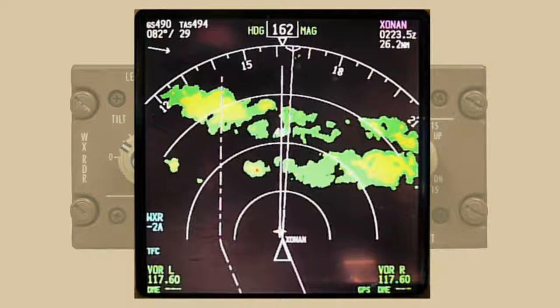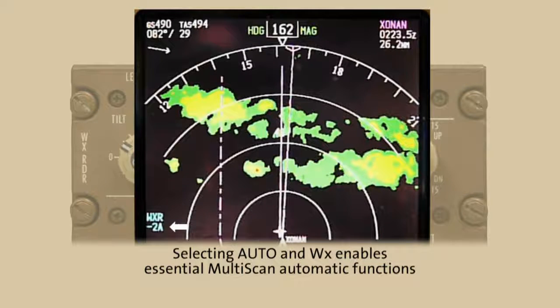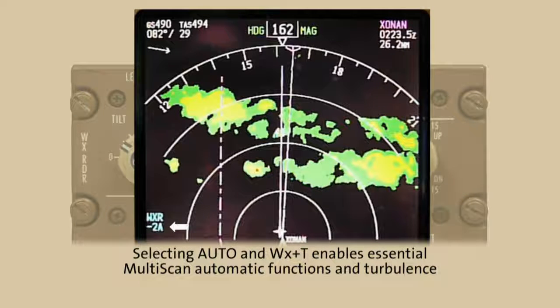The letter A is displayed next to the tilt code on the ND when in auto. When the radar is in auto and the weather mode is selected, Multiscan's essential automatic weather detection features are activated. When auto and the WX plus T mode are selected, essential automatic features and turbulence are displayed.